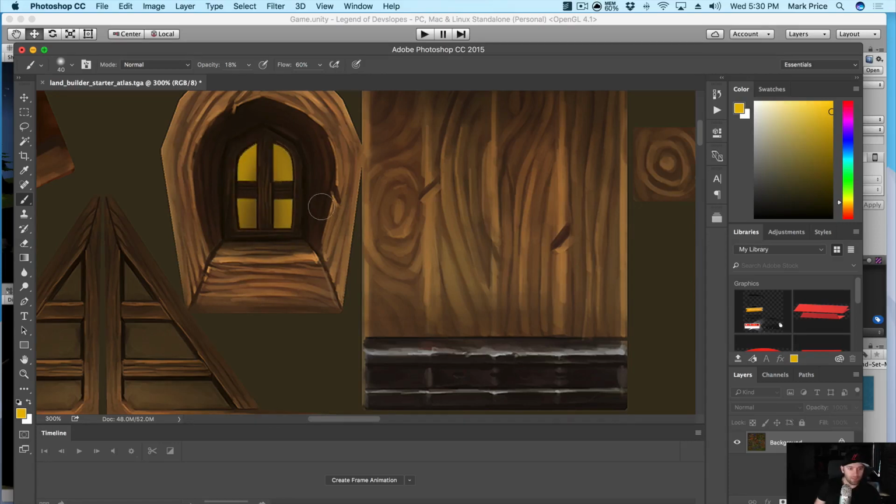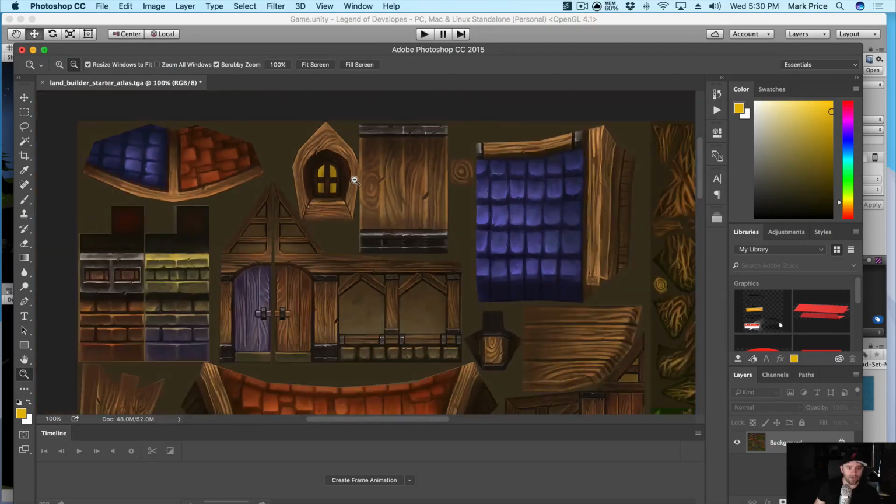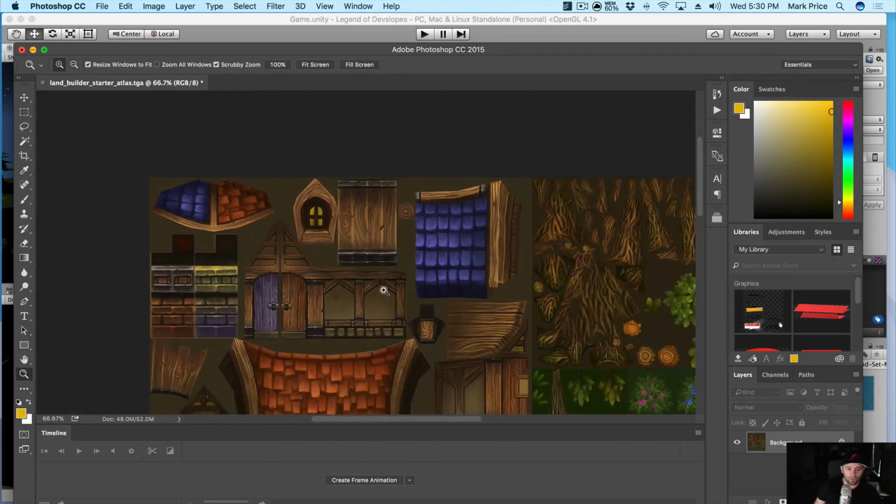Okay. So it's not perfectly yellow. You can see some of the variance in there, which is what I wanted. And I did Command D to deselect. I'm pressing Z to zoom and holding down Alt to zoom out. So that looks good, but we're not quite done.